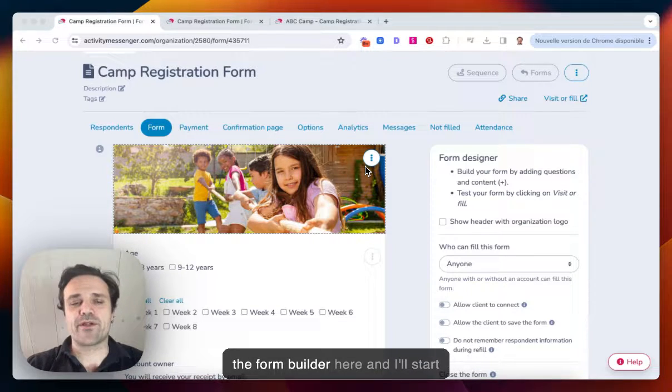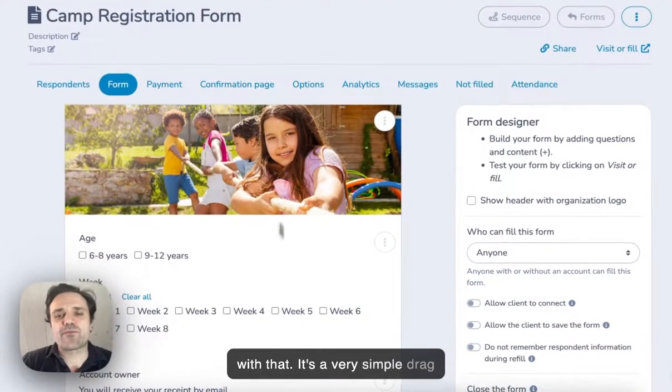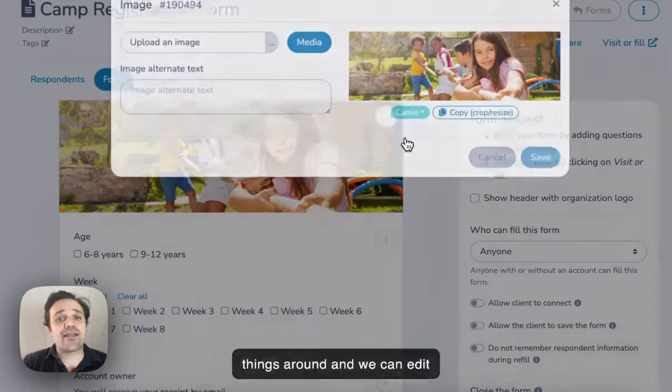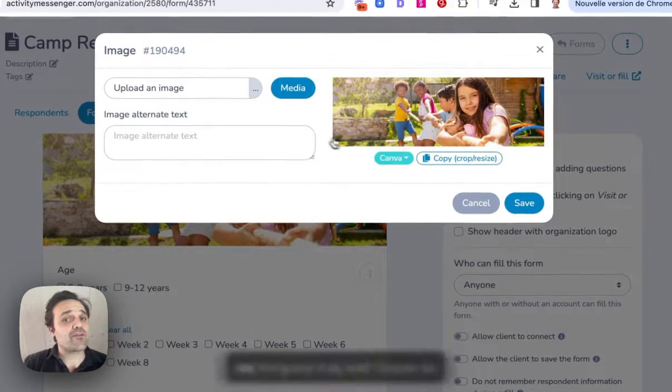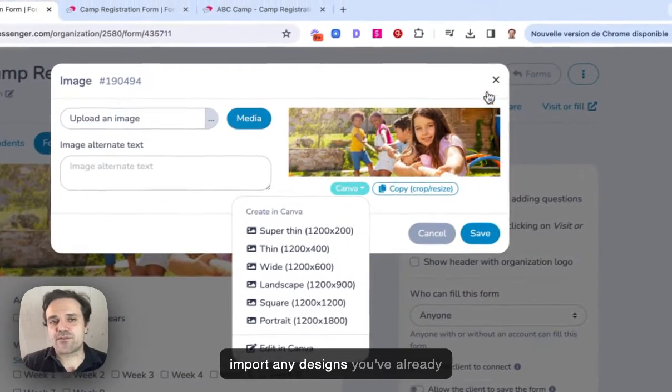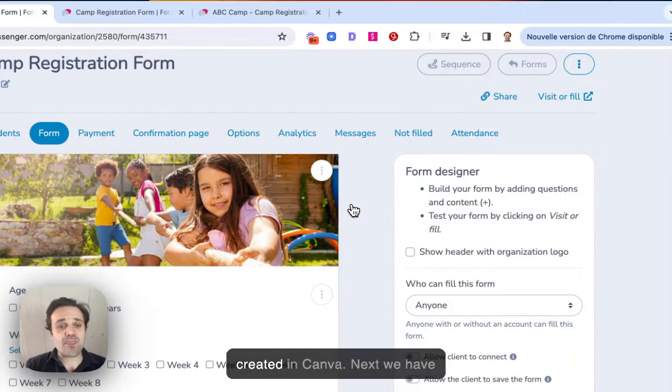So I'm on the form builder here, and I'll start with that. It's a very simple drag and drop, so we can just move things around. And we can edit images, we can upload images, and we integrate fully with Canva. So you can edit from Canva or even import any designs you've already created in Canva.